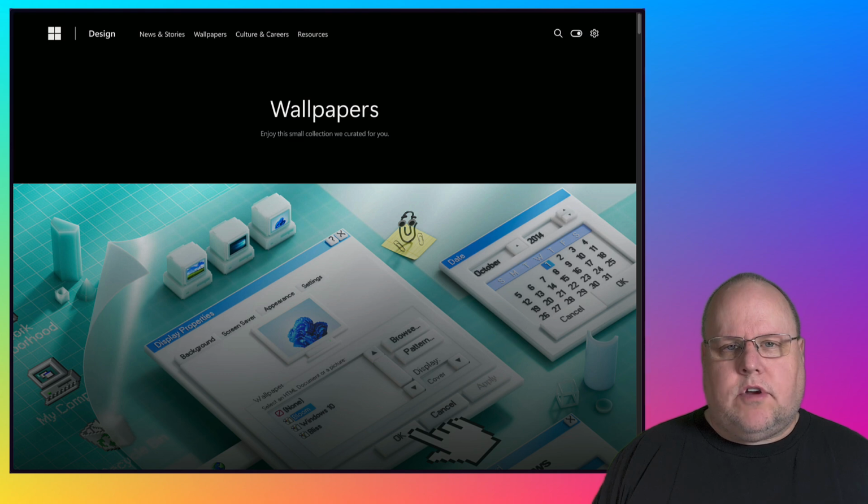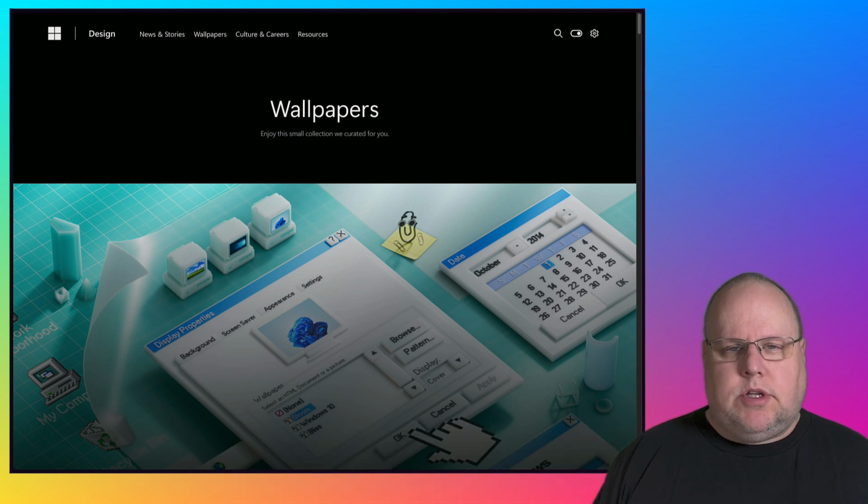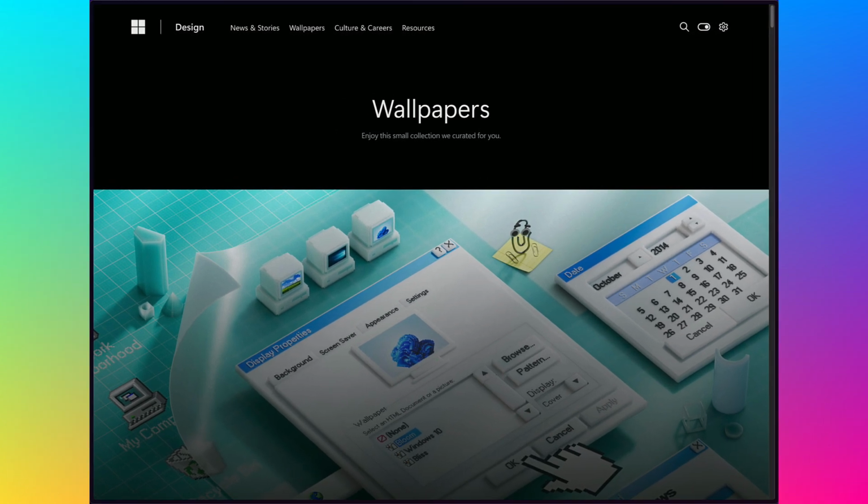To celebrate this anniversary, Microsoft has released all the wallpapers that have been used in Windows Insider builds of Windows to the public. You can download all of these wallpapers from Microsoft.design/wallpapers. And I'm just going to scroll through them and show them to you. Some of them are actually quite cool.